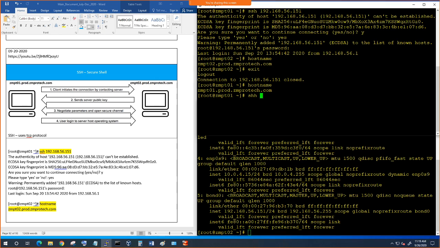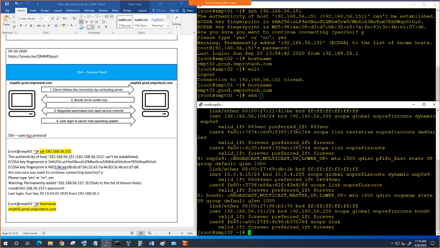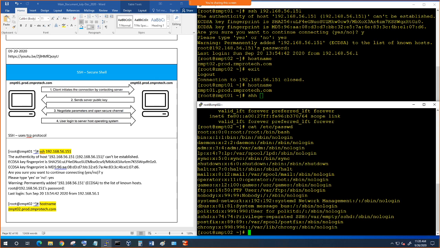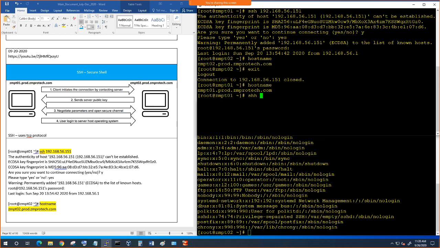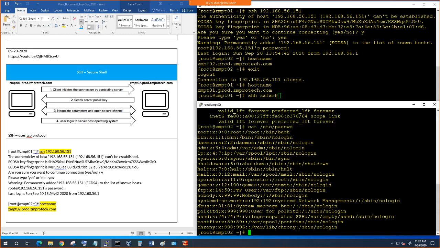Okay, so now let me think. We have, so in here cat /etc/. Okay, so if you want to connect using a different name, you just have to type SSH like Zafar at the IP address.